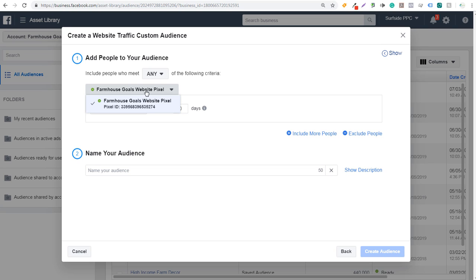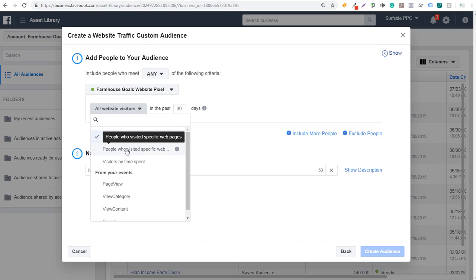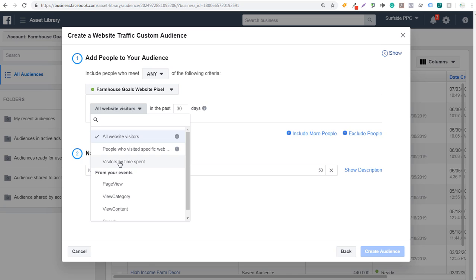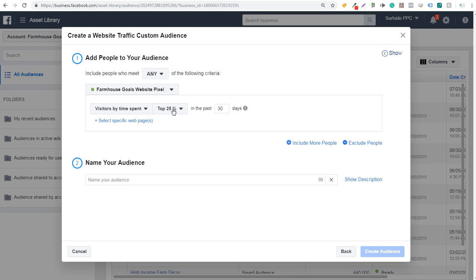You can use other data sources here if you have it. We can select from this drop down list. You can do people who visit specific web pages, visitors by time spent, or you could do visitors who have completed one of your different events. So if someone's purchased something from you, if someone's added something to the cart, maybe someone signed up to a newsletter, all those different events, you can also use those to target people who have visited your website. So maybe I want to do visitors by time spent, and I can do the top 25% of visitors who have visited my website over the last 30 days.